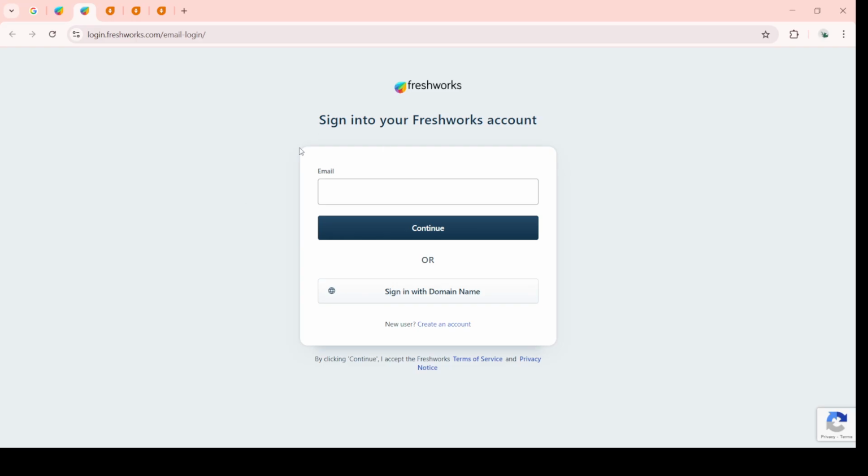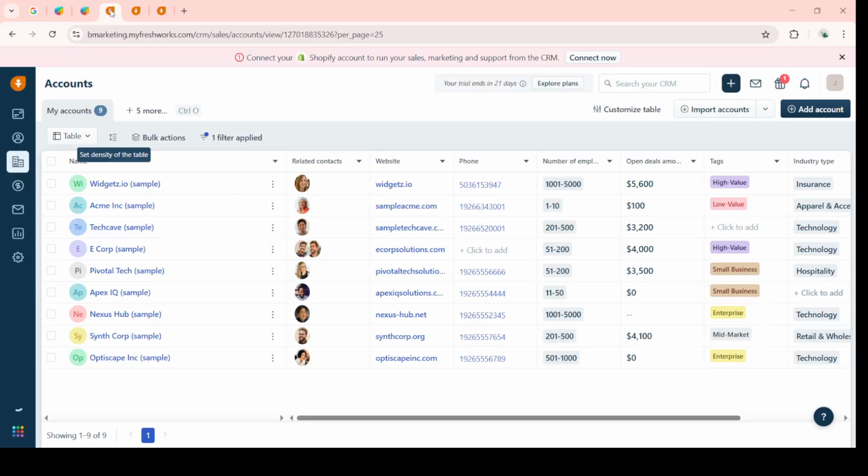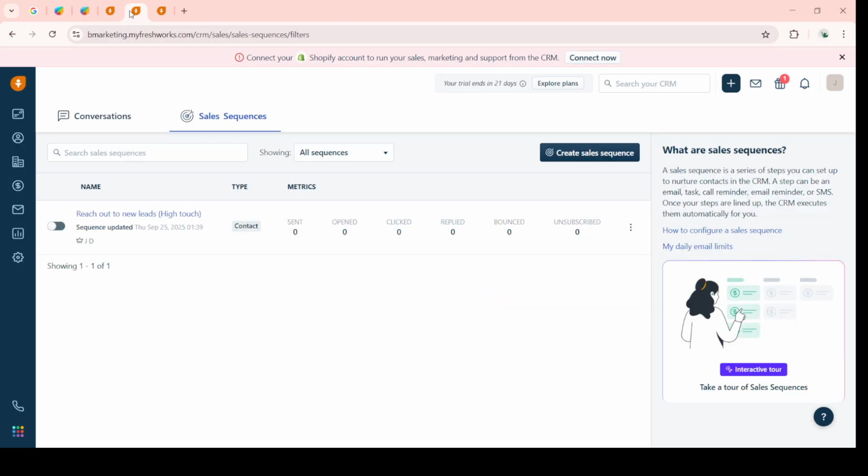Now that you're logged in and ready to go, direct your attention to the left sidebar. Here you'll find a variety of tabs. Click on the one labeled Conversations. This is your go-to section for managing communications within Freshsales. Once inside the Conversations hub, look for the Sales Sequences option and give it a click.